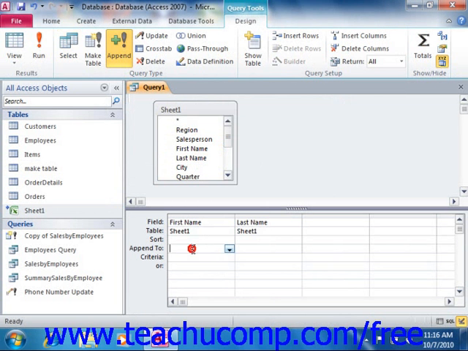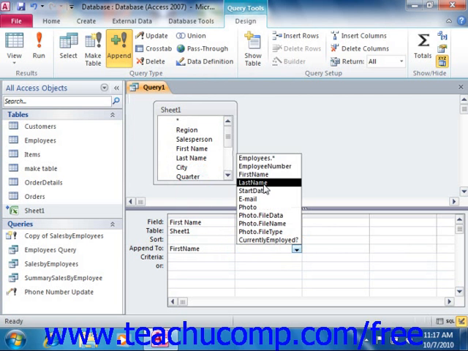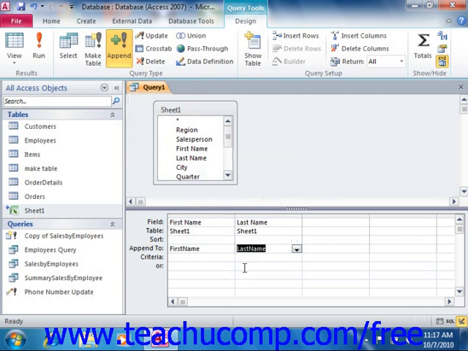Next, click into the Append To row in the QBE grid and select the field in the destination table into which you wish to append the selected field's data from the drop-down menu of available field choices. In the Criteria row, enter the criteria by which you wish to filter the records which are appended if needed. Now, after you've selected the fields to append and into which fields they should be appended, you can run the query to append the data.